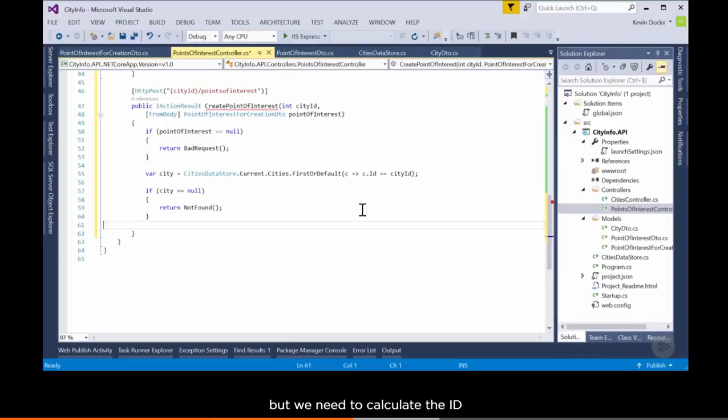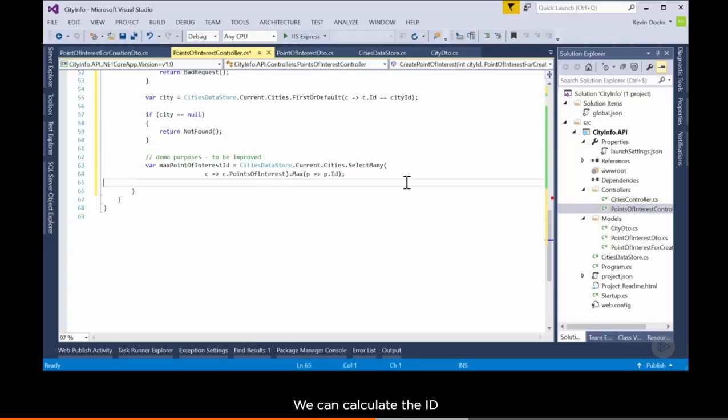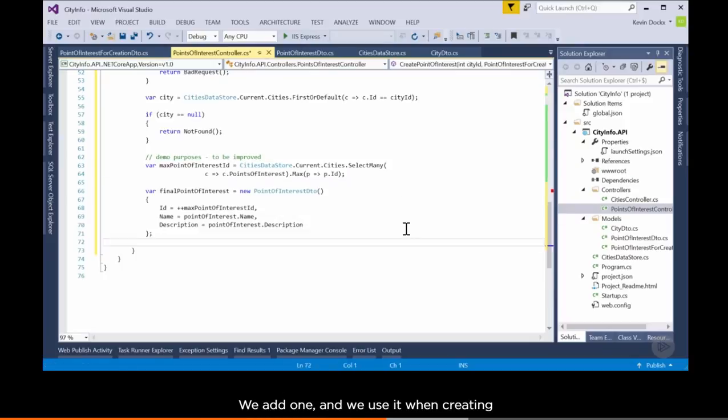But we need to calculate the ID for the new point of interest. And our data store currently works on a point of interest DTO, not on a point of interest for creation DTO, so we'll have to map that DTO to a point of interest DTO. We can calculate the ID by running through all points of interest across cities and getting the highest value. We add 1 and we use it when creating the point of interest we're going to add to our in-memory data store. For that, we also copy over the values of our input to our new object and we add it to the city's points of interest.